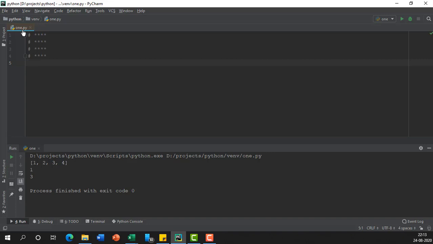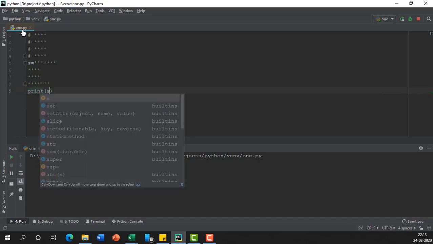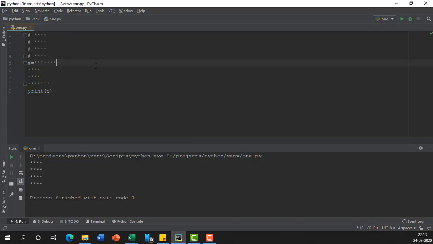One way is to simply have a variable, let's say s is equal to 4 asterisks, repeated on four lines, and then simply print this. This is a very childish solution because if I say now you have to increase the number of columns and number of rows, then you have to really modify this stuff. So that is not a proper solution.